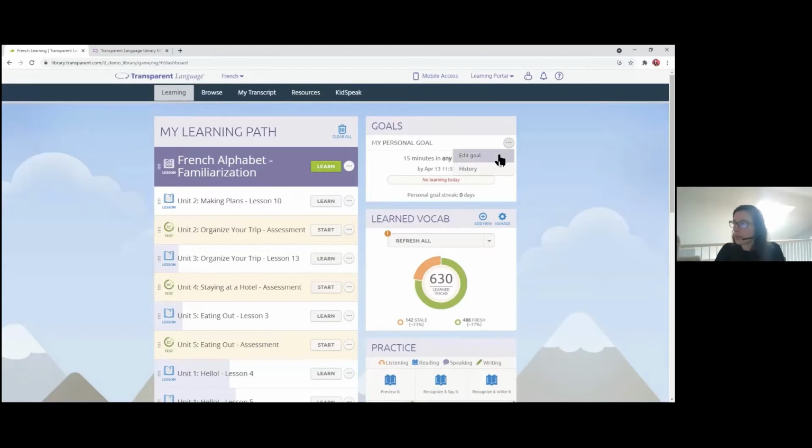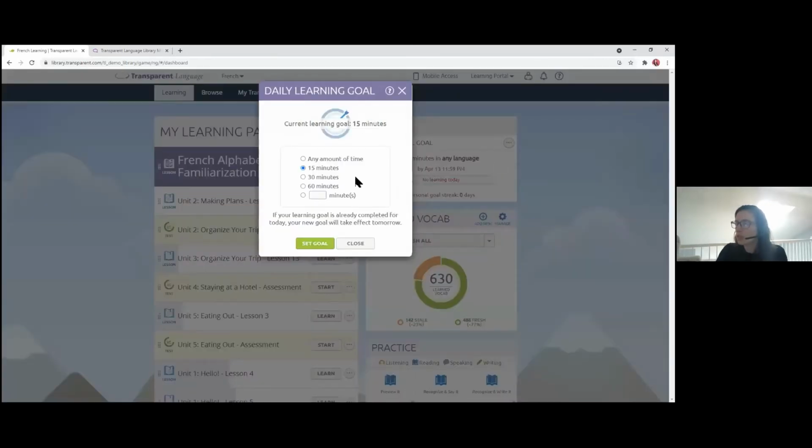The learning goal can be edited. So they don't have to pick 15 or 30 or 60. They could pick any amount of time or set a specific number of minutes. So if I want to change this to 5 minutes, let's say, if I just want to give myself a quick 5 minutes of learning a new language, I can do that. So the learning goal is very flexible for the learner.